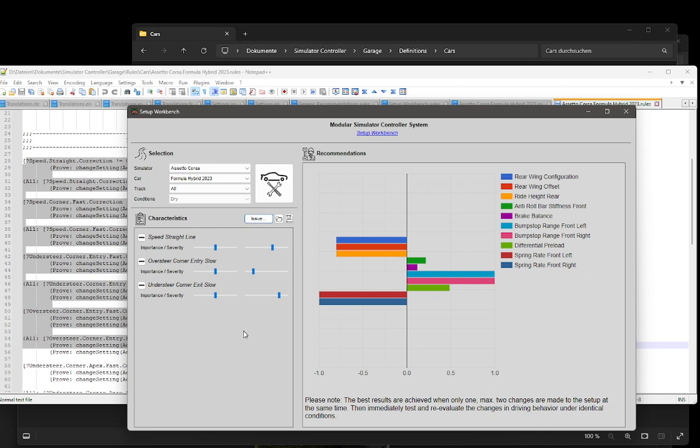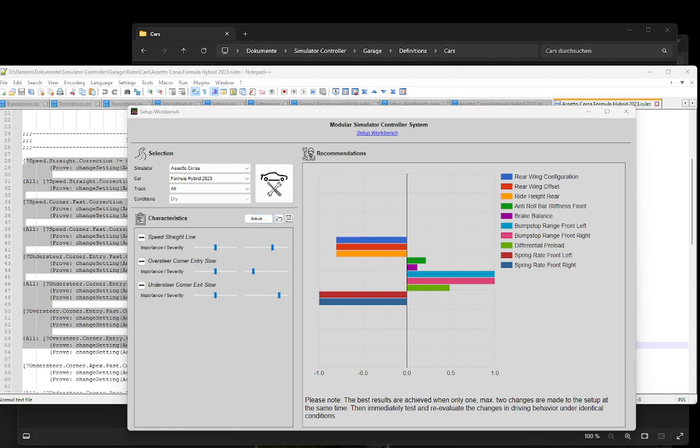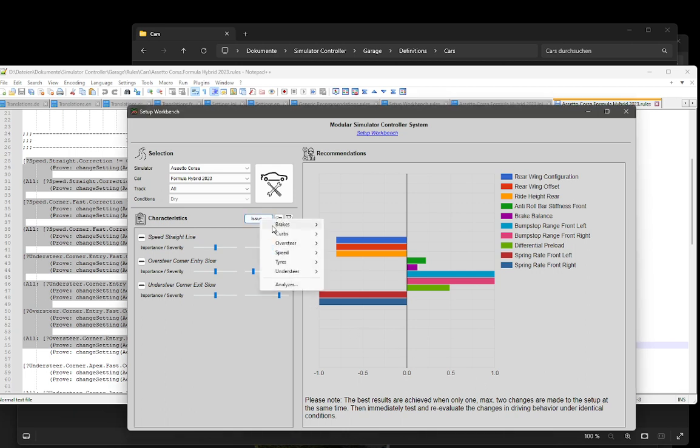That's right. Yeah, exactly. And that's a good introduction to our next and last step, step number 5. The Formula Hybrid, as the name suggests, is a hybrid car, and it also has an electric motor and battery. And there might be issues with the application of the electrical system, and we want the setup workbench to understand that stuff as well. And that's the next step.